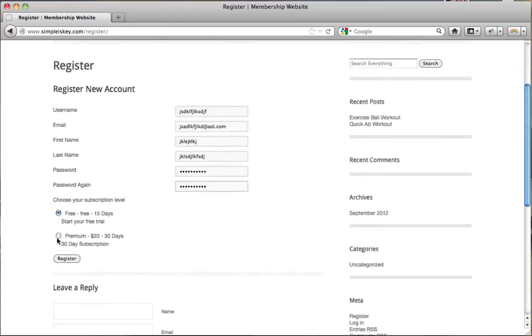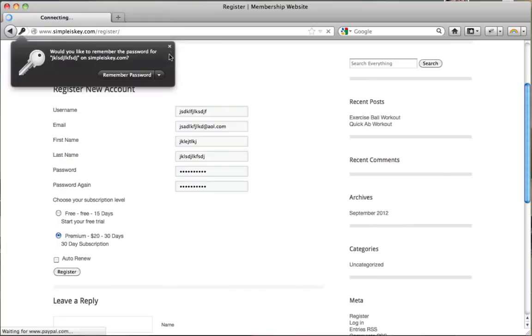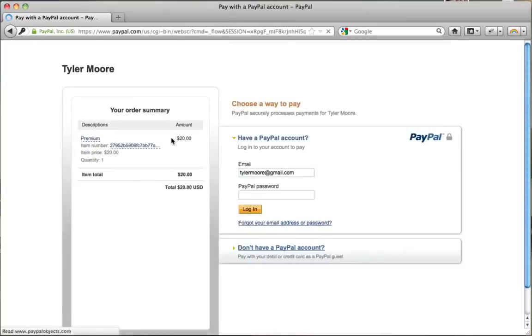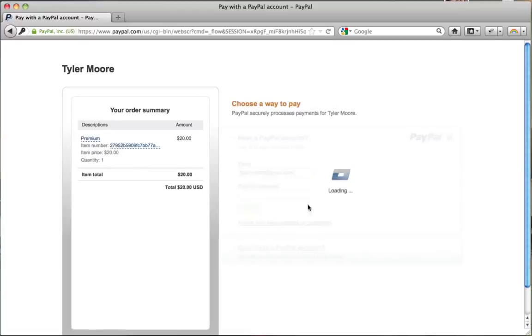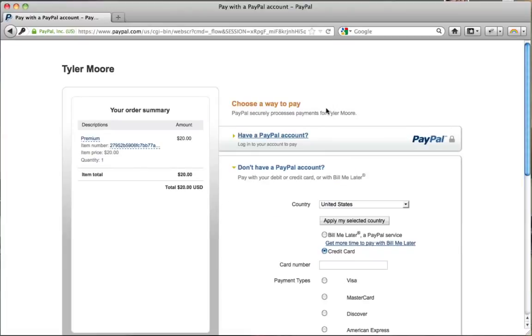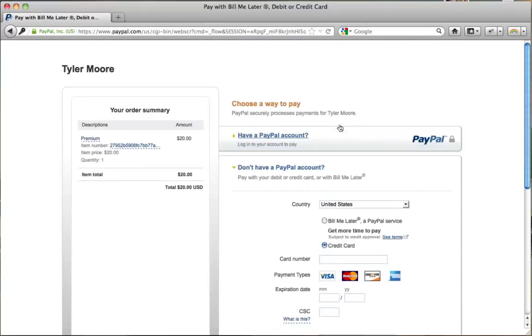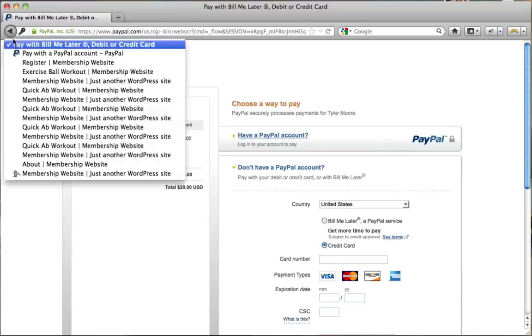And let's say we want to do the premium one, and we can check auto renew and we can register. So once we do that, we'll get taken to PayPal, and you can say don't have a PayPal account, and then it'll ask you for your credit card. But I've already shown you how to do this at the beginning of the video, so I'm not going to show you again. But it works perfectly.